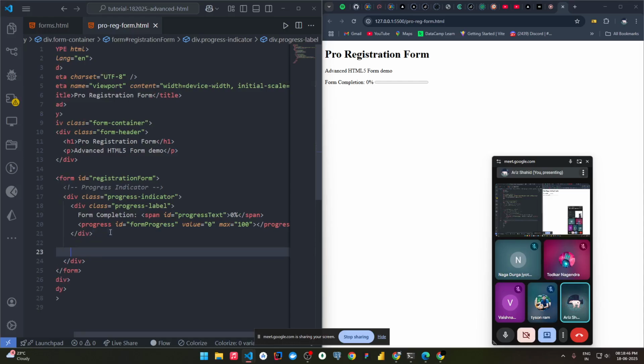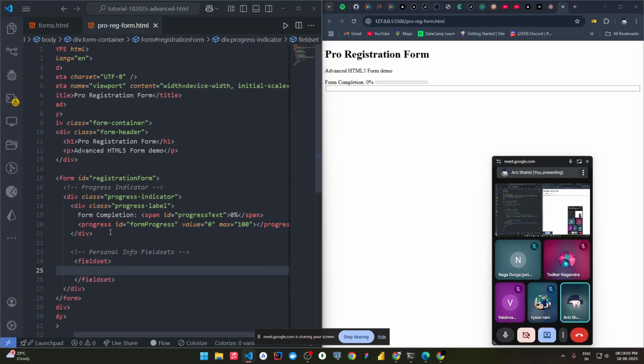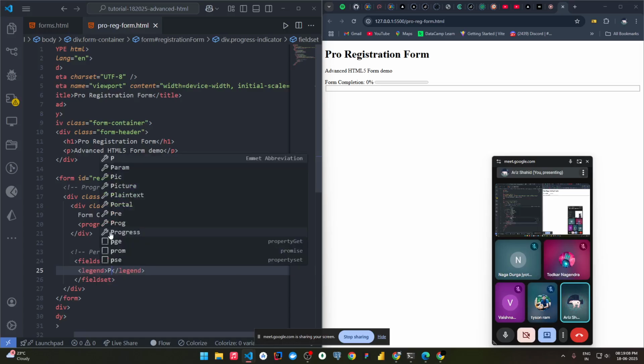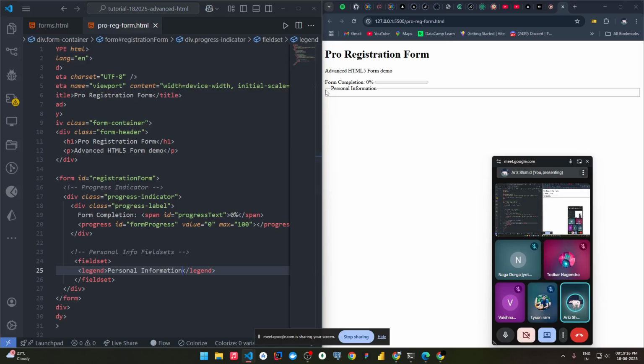Now let's build the personal information fields. Personal info fieldsets. I will use the fieldset tag here, and a legend tag here. Let me show you what these tags do. Personal information. So it creates a field like this, and the legend adds the heading to the fieldset.